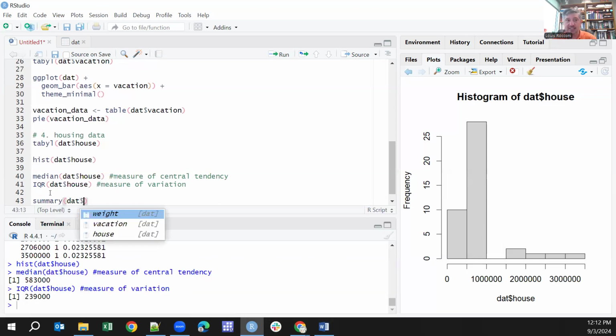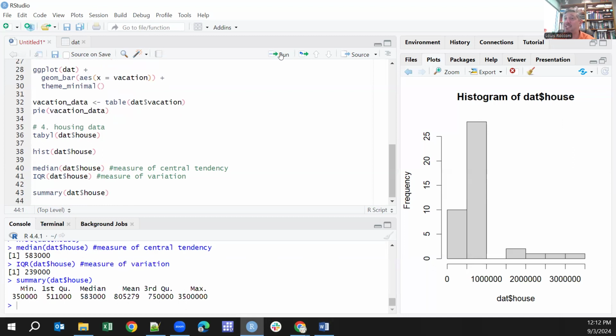Let's do data house there. And this one's nice. The summary function gives you the minimum score. In this case, the minimum housing price in the area is $350,000. The maximum housing price in the area was $3.5 million. There's our median home price again.